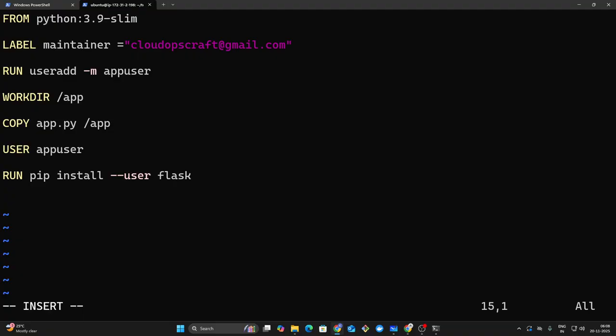The reason is to install the Python package flask into the non-root user's home directory instead of installing globally. You are telling pip to install this package into the user's local site-packages folder, not system-wide. So where does it install? It installs into /home/appuser/.local/lib/python3.9 under site-packages.